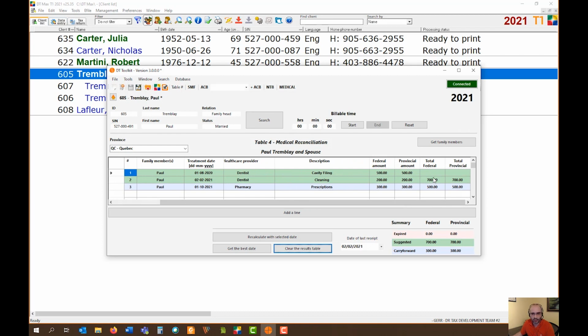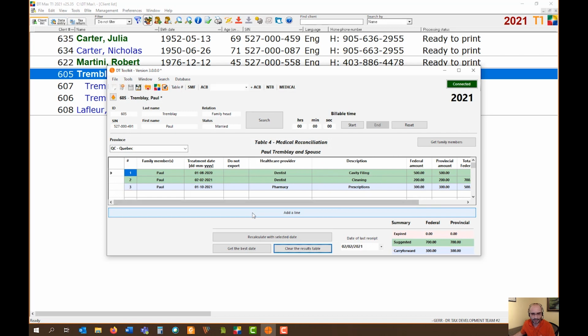So you see that if I choose, in this case, the date of the 2nd of February, I've got $700 worth. While if I'd chosen, for example, the 1st of October, 2021, I would have only had $500 because I wouldn't have been able to include the dentist charge of $500. Now, this is more of an extreme example. Of course, you would have more expenses in between for most clients, but you get the point of what the program is trying to do. It's trying to get you the best date.